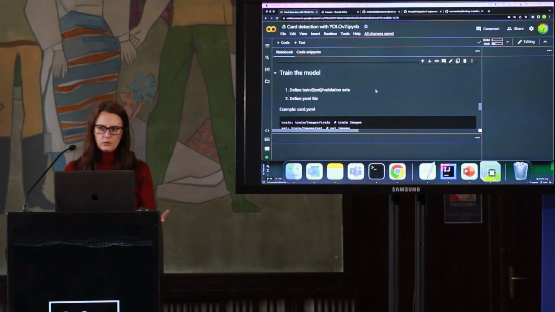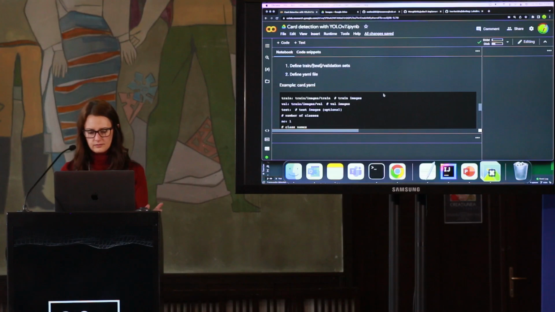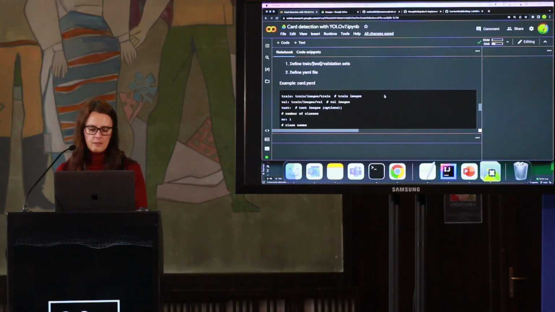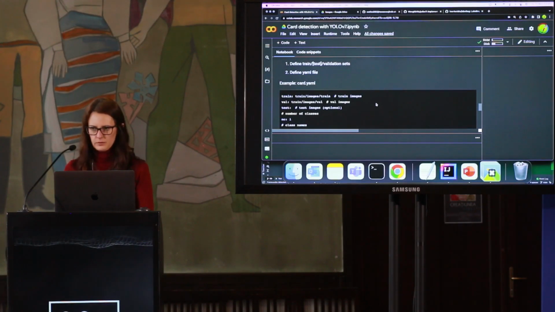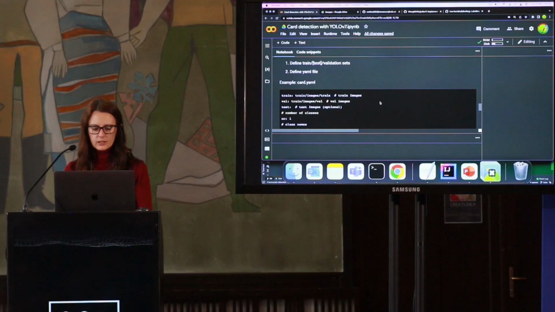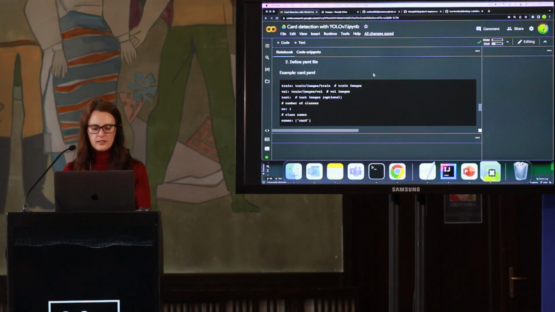In order to train the model, as I mentioned, you need to define the train, the validation set, and different from other models, for YOLO, you don't need the test set, but it's highly recommended, of course. But you need the train and the validation because without them, you're not going to be able to generate. And then you define a YAML file. Each model starts with a YAML file.